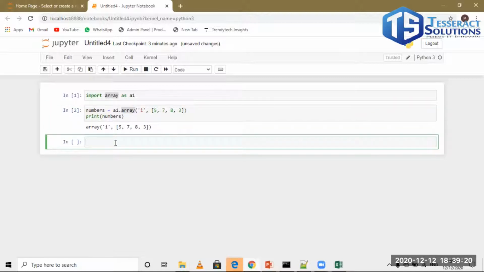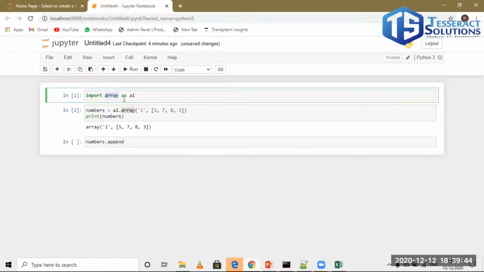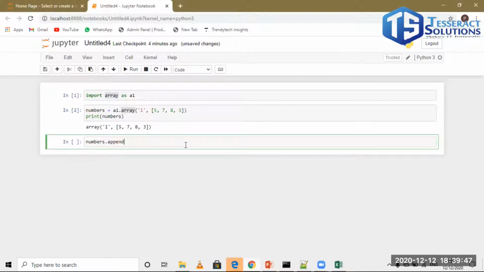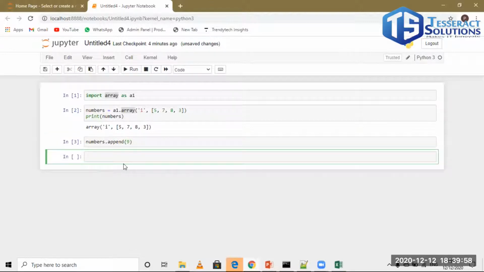Okay. Now after declaring the array, we can do any kind of operation, whatever we want, with this array. Let's say I want to add one more element at the end. What I'll do: numbers dot append. I have the append function inside this array library. So numbers dot append, let's say nine. I will print this.